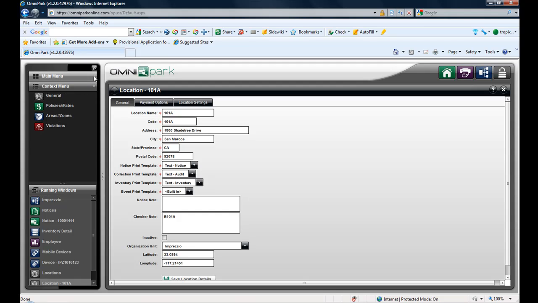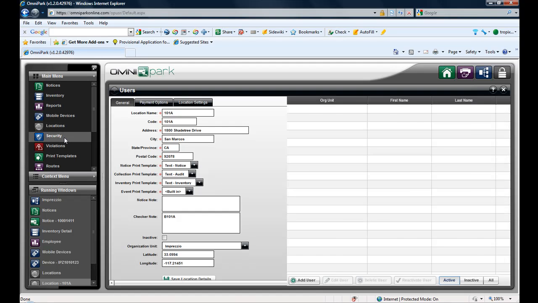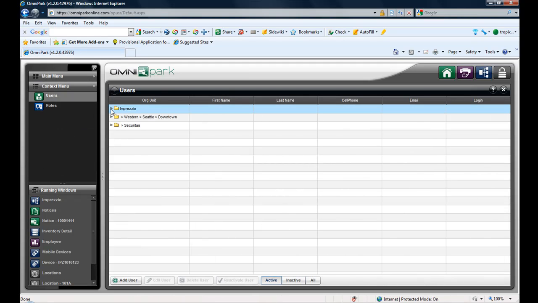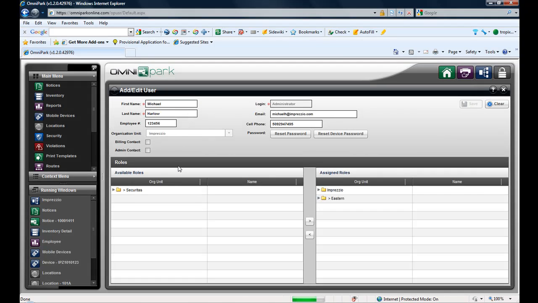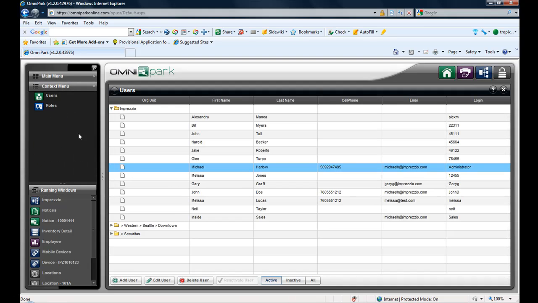Next is the security area, where you basically can set all the user rights for the security levels. You double click on the user and you put in all their different user rights and their assigned roles. It's very straightforward. You can scroll down to almost whatever you need to do, administrator, all the way down to the lot checker area.